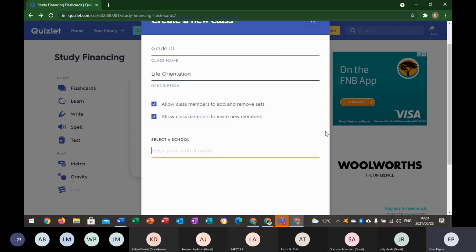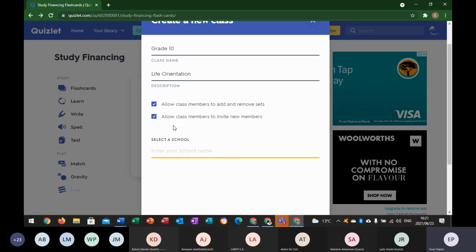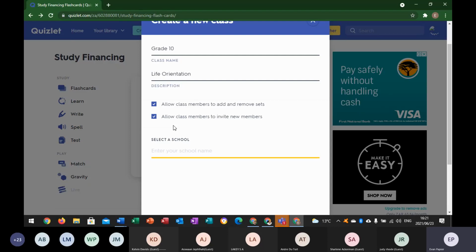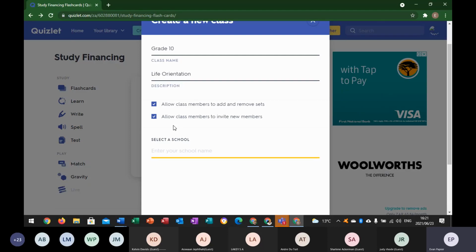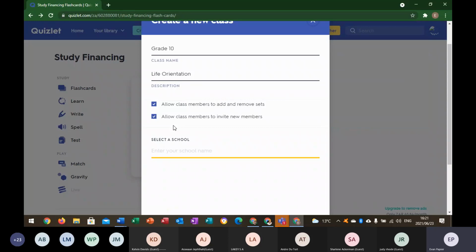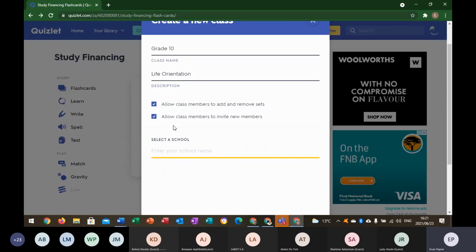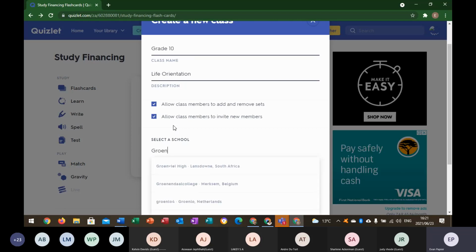And then you need to select the school. Now, the first time when I created a set, it did not pick up my school. That means that at that stage, no one from my school had registered our school on Quizlet. But when I type out my school, it will pick it up.